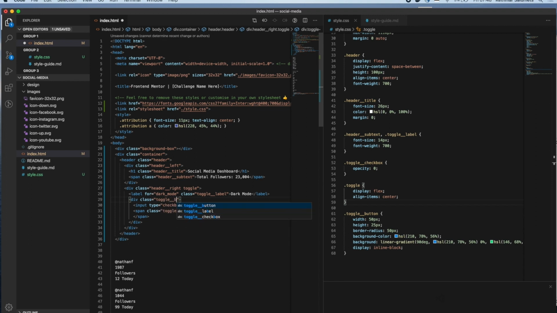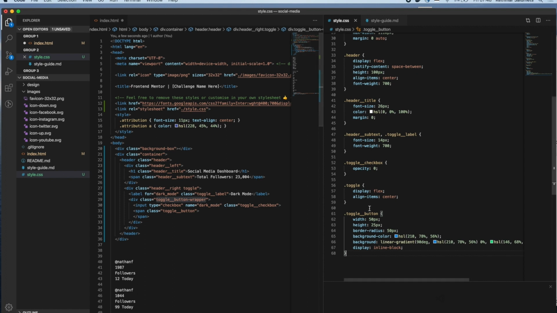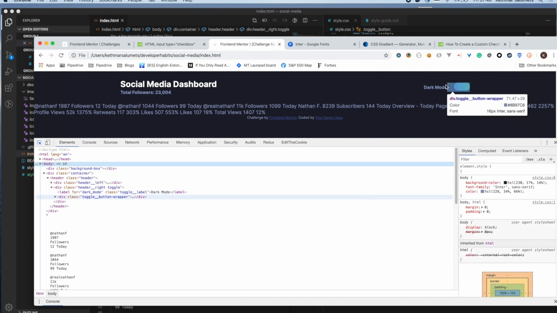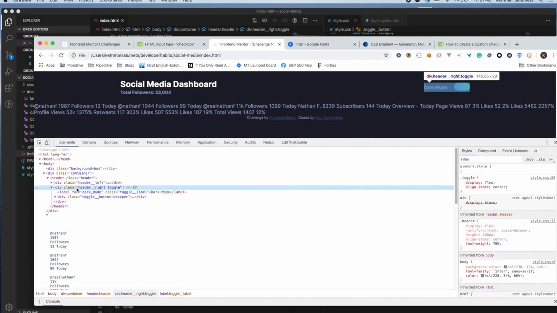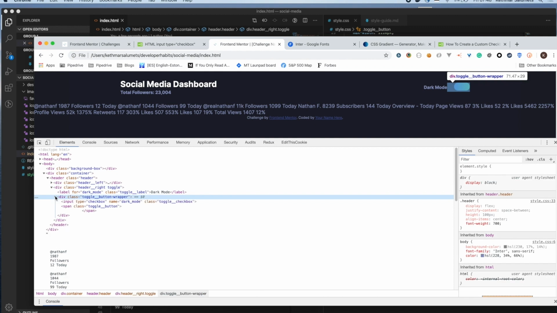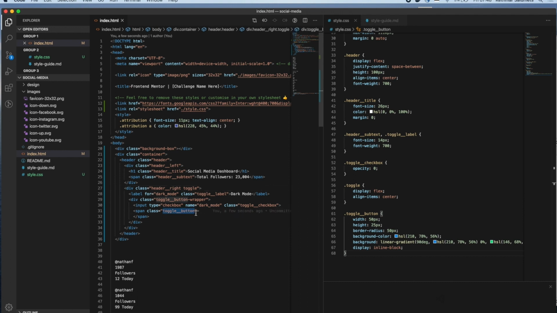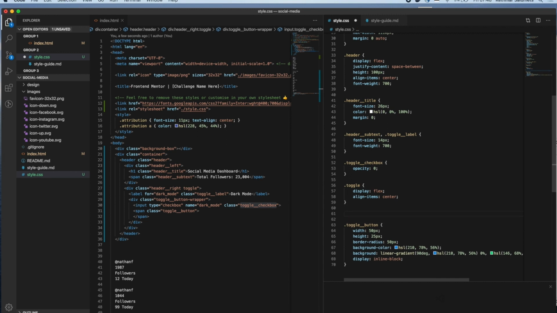Toggle button wrapper. So we have toggle button wrapper. Now, did our styles change? No, our styles are still the same. And inside toggle button wrapper, we have our checkbox and toggle button. And now toggle button and toggle checkbox must have the same width. I'm gonna place toggle checkbox over toggle button visually.